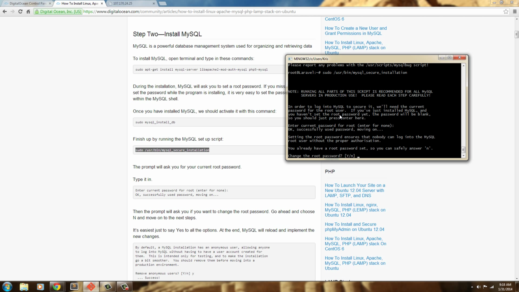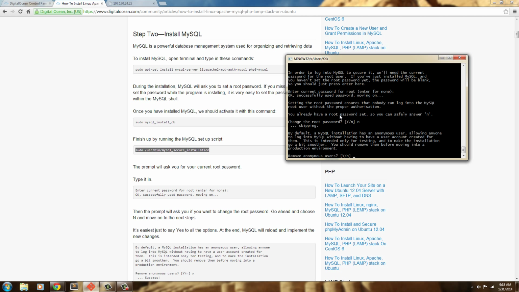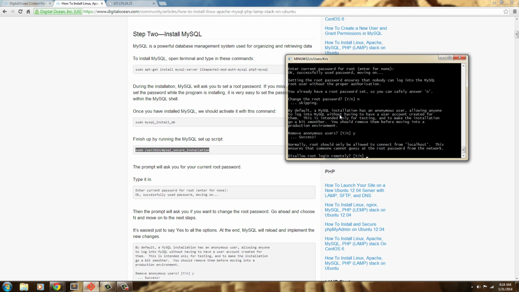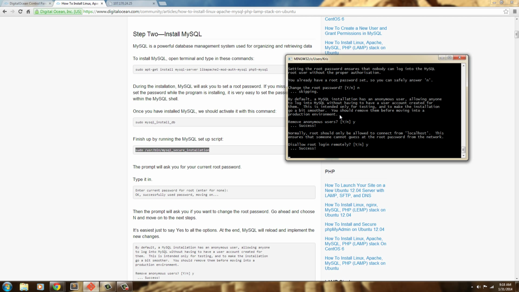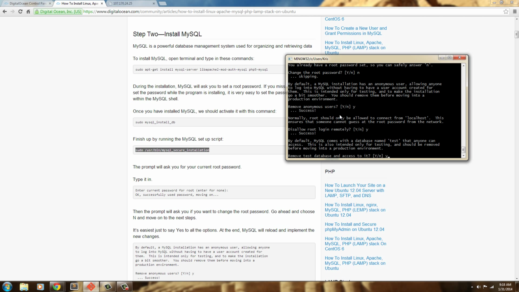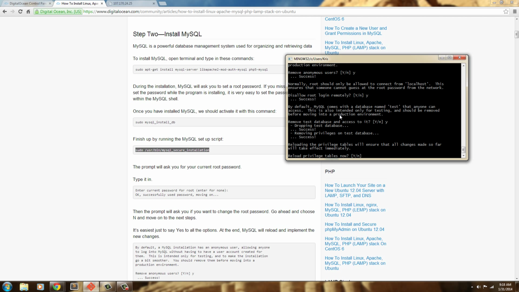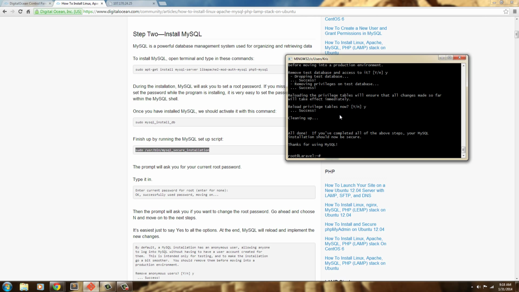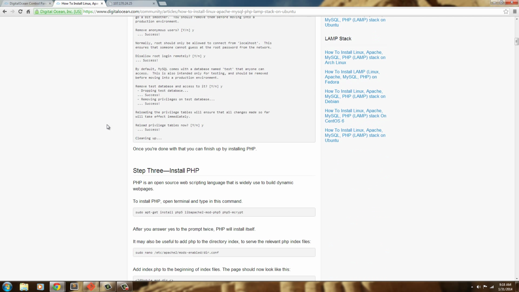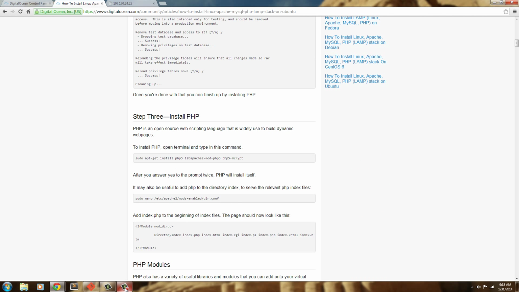And so we're not going to change our root password, so we're going to hit no. Remove anonymous users, yes. Disallow root login remotely, yes. Remove test database and access to it, yes. Reload privilege tables now, yes. And we are done with installing MySQL.